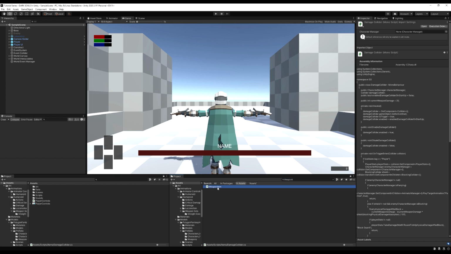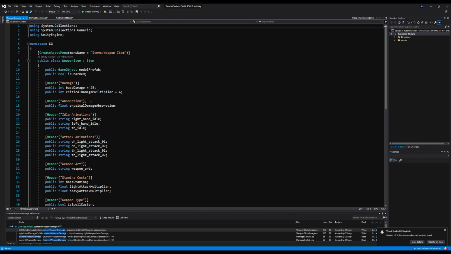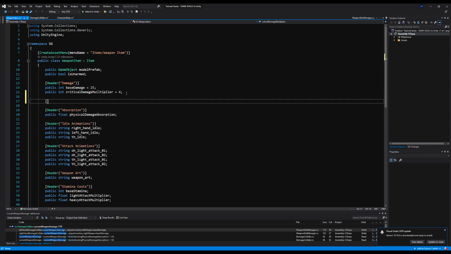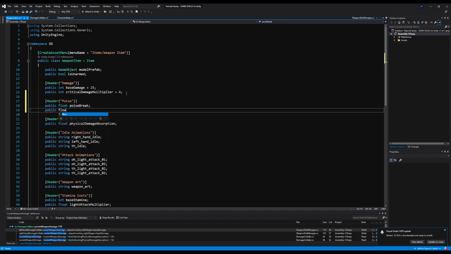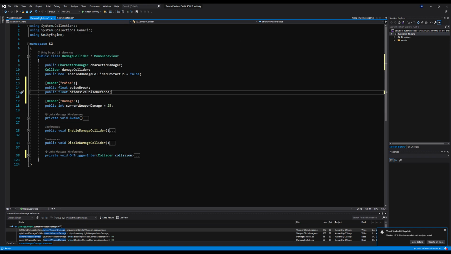Okay, let's minimize that. And now what we're going to do is go to the weapon item script. And let's go right below the damage header here. Let's make a header and call this Poise. Let's make a public float, and let's call this poiseBreak. And then let's make a public float and call this offensive.